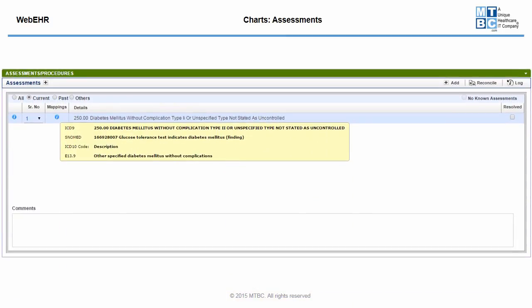Now, clicking on OK from the diagnosis pop-up will add the codes in the charts, assessments, and procedures section, and the view would be as shown in the screen. The order will be as follows. The primary codes will be at the front. All the secondary codes will be in the tooltip. Now, here is the tooltip where the secondary codes will be listed.